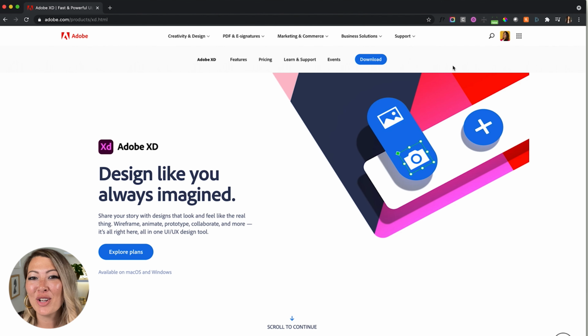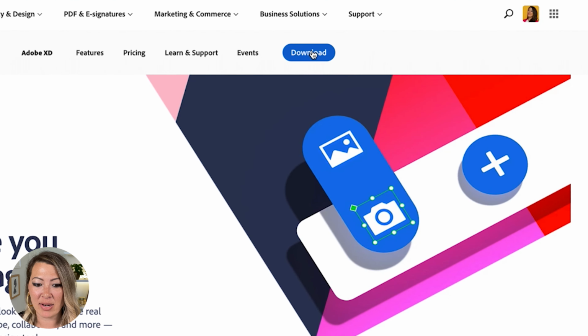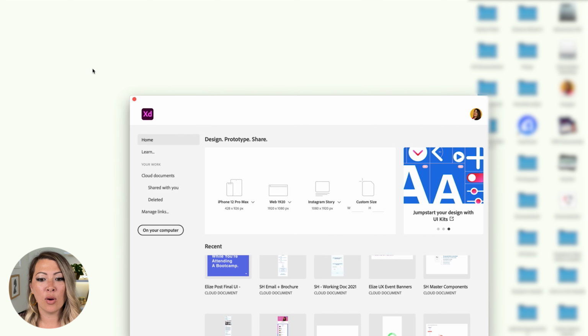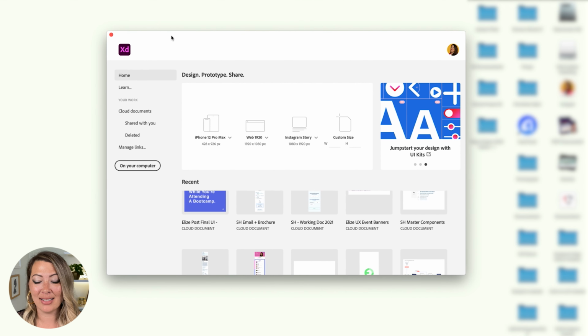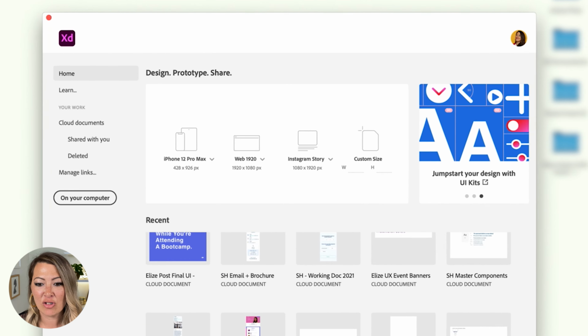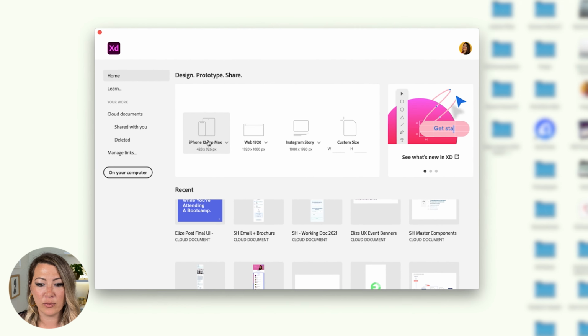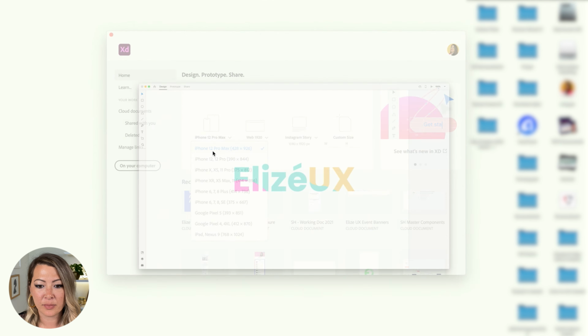So the first thing that you're gonna wanna do is download Adobe XD, and you can do that just on their site by downloading it right here, and it's available for macOS as well as Windows users. So once you've downloaded Adobe XD, you can go ahead and start a new project. You're gonna see a screen like this with some options up here, and we are gonna select the iPhone 12 Pro here. So I'm gonna select that.